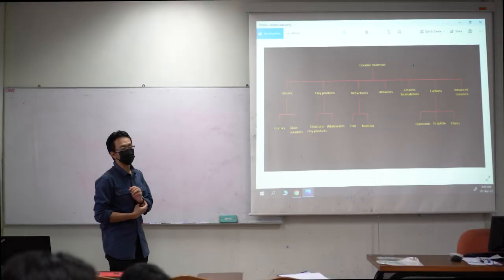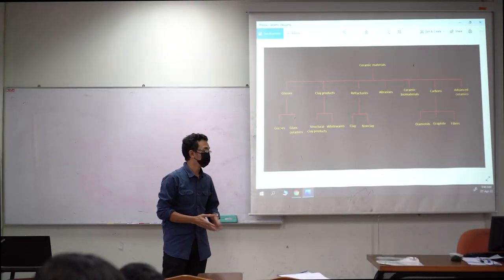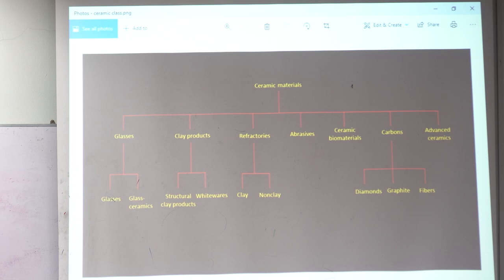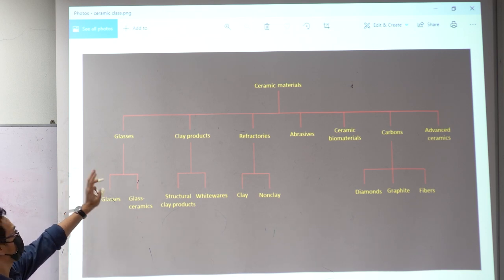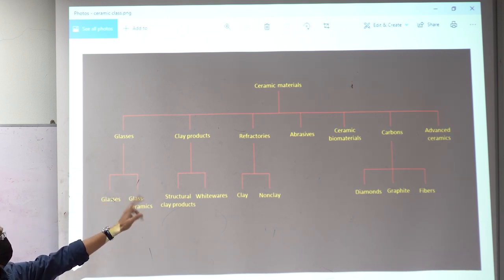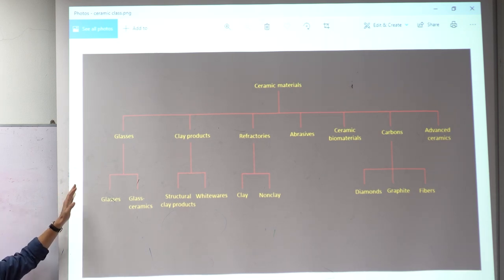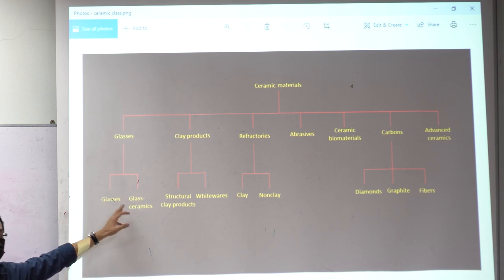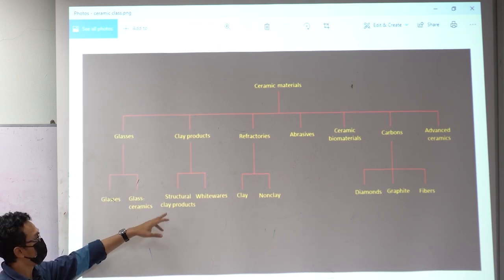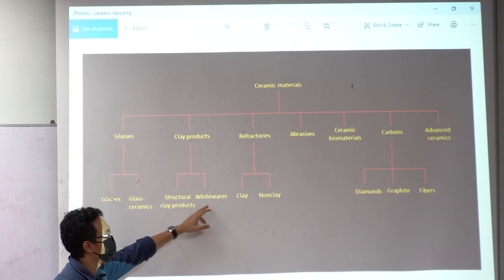So in the previous class, we talked about ceramics. This is the classification of ceramics based on what we call application. You have eight applications: glass, clay product, refractories, abrasive, ceramic biomaterial, carbon, and advanced material. For glass, under that you have glass and glass ceramic. And for clay product, we have structural clay product and whiteware.